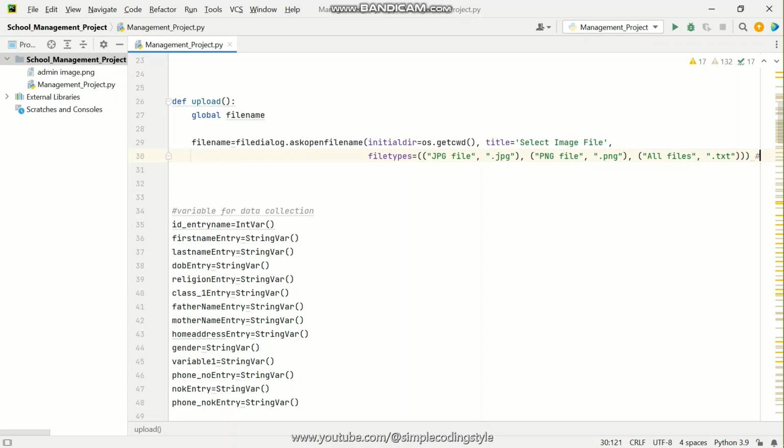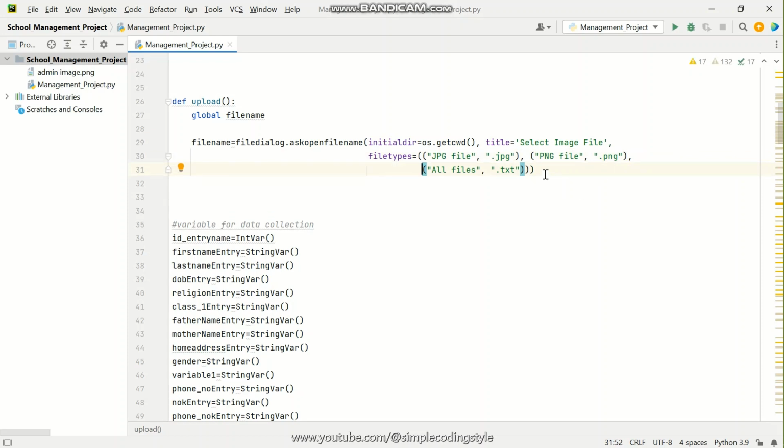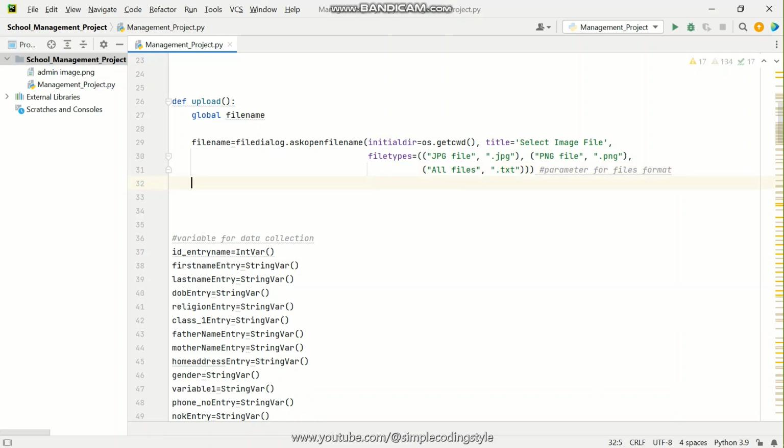Let me get this down here so you can see this clearly. Okay, so let me give a comment here so you can understand. So this parameter is for file formats. Okay, so now the next stage is for us to be able to open the selected file. Okay, and that's where this line of code comes in.